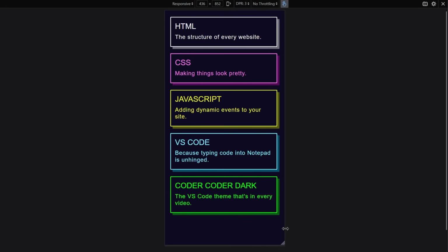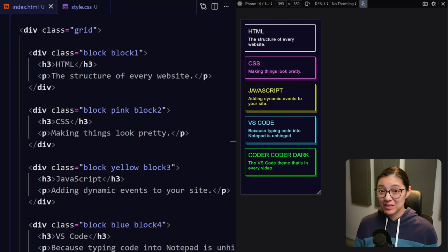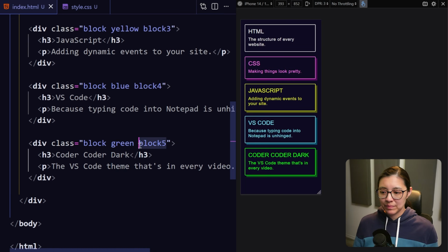Hey folks, in this video I'm going to show you how to make this responsive bento grid using grid template areas. Now to start, in our HTML we have a div with a class of grid and it contains 5 child divs. All the child divs have the class block for the shared UI styles, and then each block also has a unique class starting with block 1 and going down to block 5.